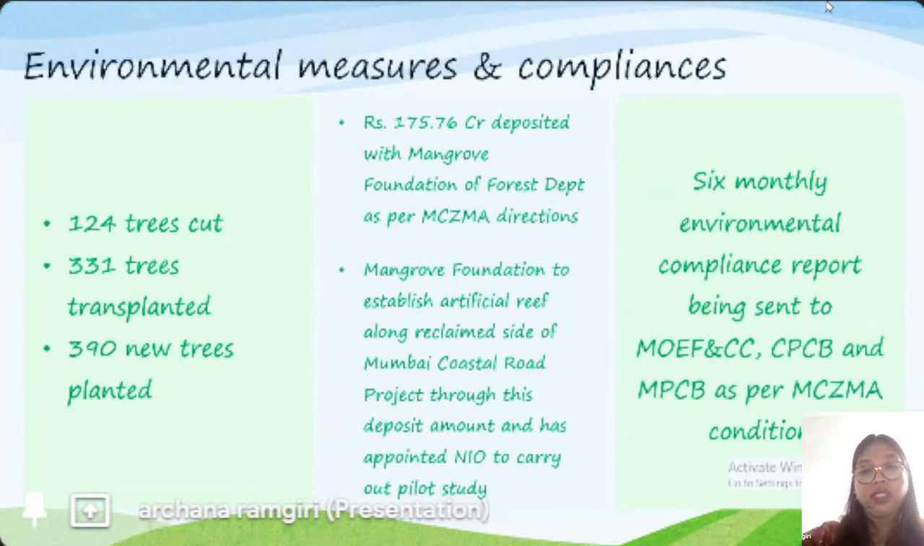So the Mangrove Foundation will establish an artificial reef along the reclaimed side of the Mumbai coastal project through this deposit amount, and they have appointed NIO to carry out a pilot study. So in this coastal road project, for the first time we are going to study the establishment of an artificial reef along the reclaimed site. We regularly submit a 6-monthly environmental compliance report to MOEFCC, CPCB and MPCB as per the MCZM conditions.